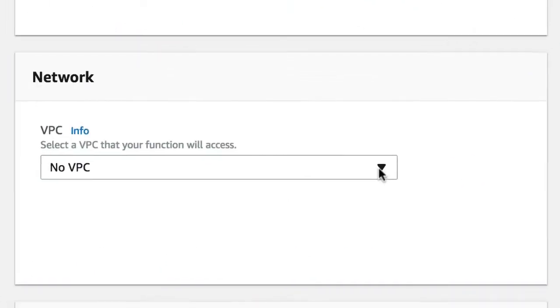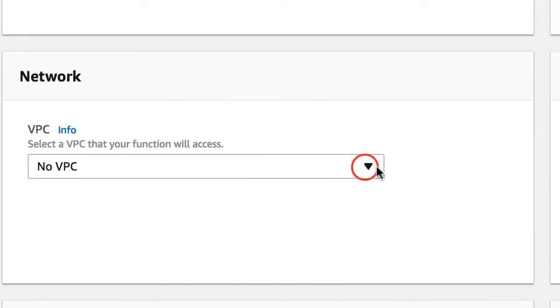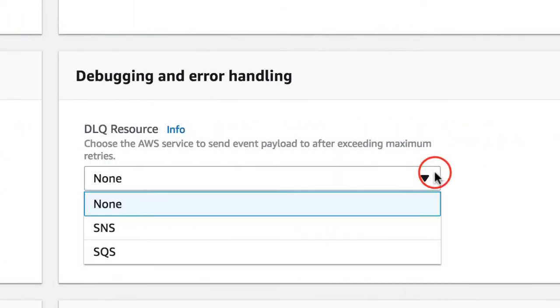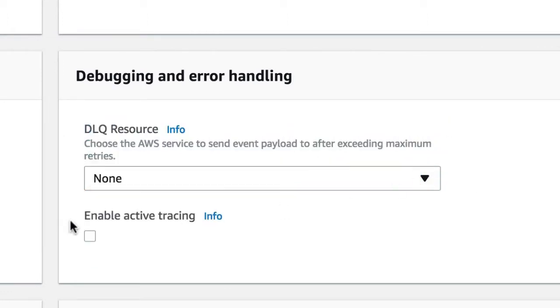You can give your function access to VPCs, which we'll discuss in the VPC section of the course. For now, just remember that you should avoid giving your functions access to VPCs unless they really need it. For async event sources such as SNS and S3, you have the option to specify a dead letter queue where Lambda can forward events that cannot be processed even after 2 retries. Furthermore, you can enable active tracing, which allows Amazon's X-Ray service to trace your function's invocation and report where the time is spent. We'll look at this in more detail in the X-Ray section of the course.